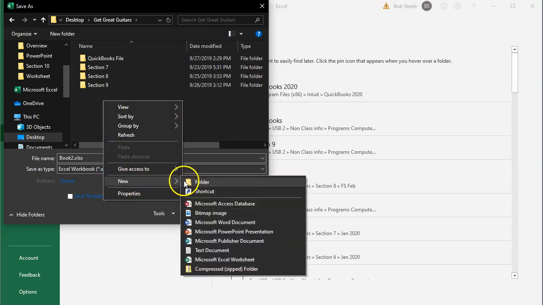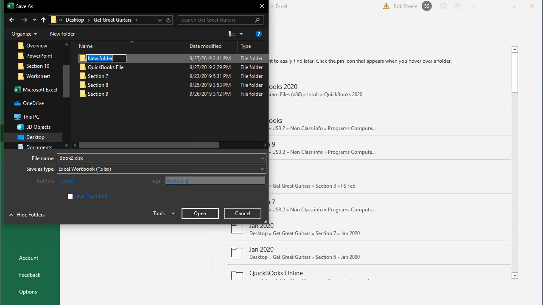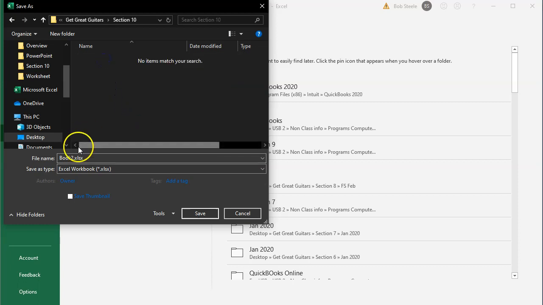So I'm going to right click. I'm going to create a new section. This is going to be section 10. And within section 10, we're going to put this information. So, I'm going to call it the financial statements. Let's call it financial statements for February.